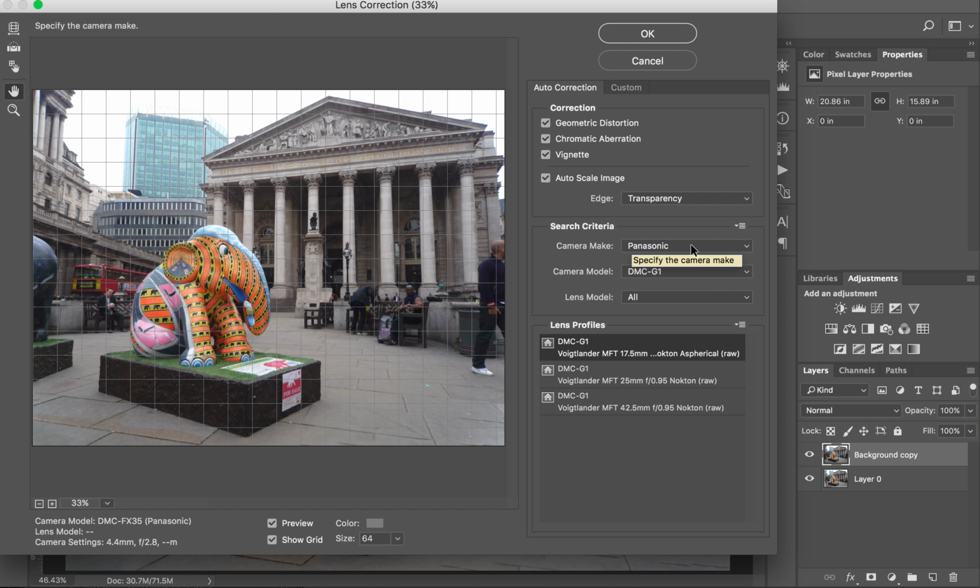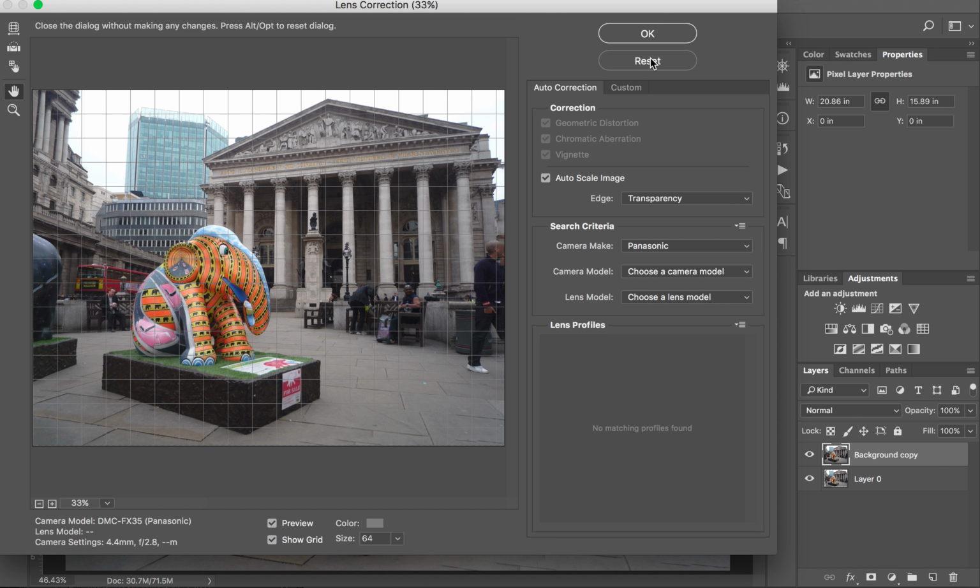Mind you, it has found it. And it's had a go. So let's see if I click things on and off here. I should be able to see what it's done. One thing I can do is on the cancel button, if I hold down Alt, it becomes reset. So if I click reset, it sort of undoes it. So I can compare how it's done.